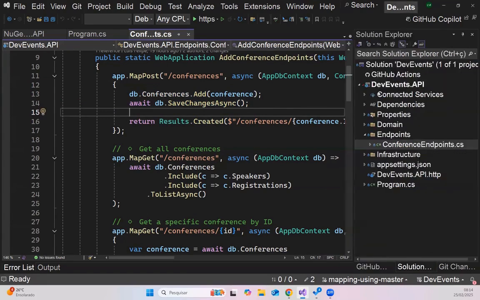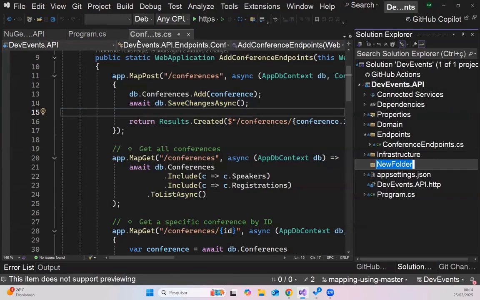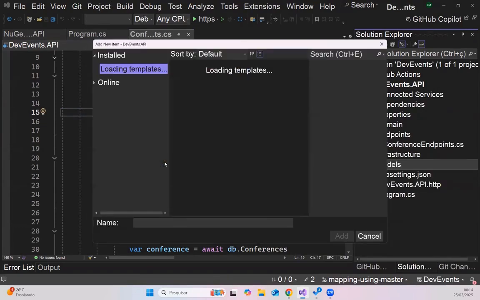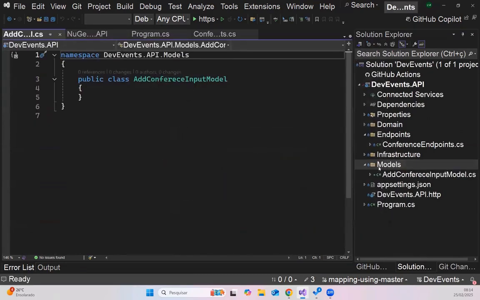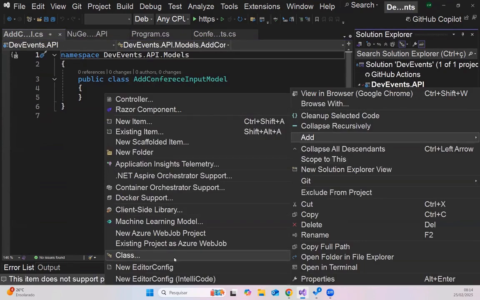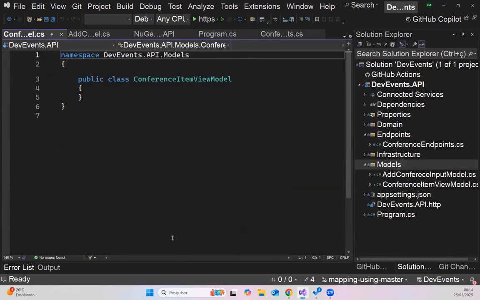So let's do the following. Right-click, let's create a folder for our models. And here inside, we will create 2 new models. One model will be for registering our conference. Here is the AddConferenceInputModel. And the second model will be the query model, which will be the ConferenceItemViewModel, which we will use when querying.